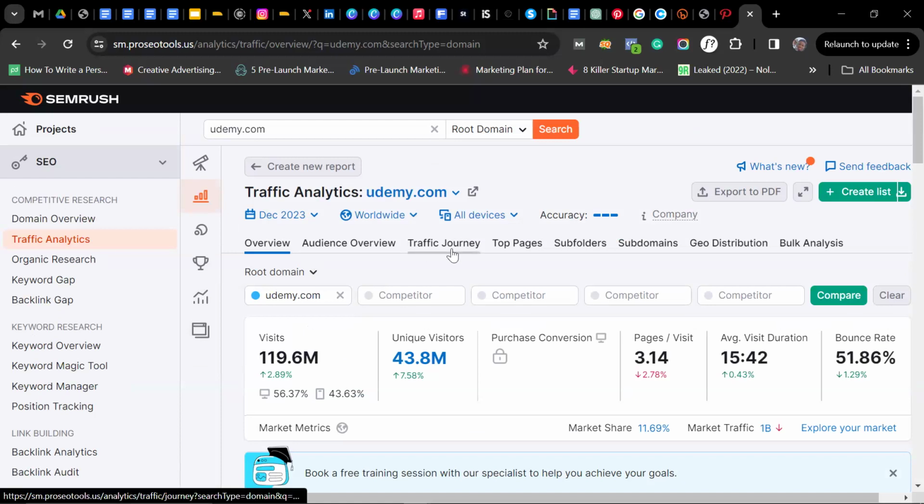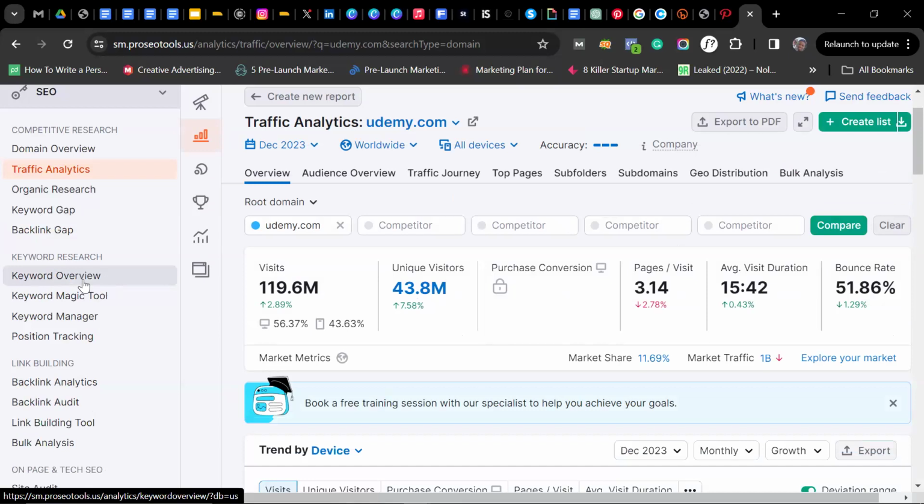Audience overview, traffic journey, top pages, subfolder, subdomain, distribution, bulk analysis. I'm not here to show us everything about the platform, right? This is organic research. So, keyword gap, backlink gap, right? You can look at all of this. You want to focus on keyword research, then you have keyword overview. Now let's open the keyword overview.